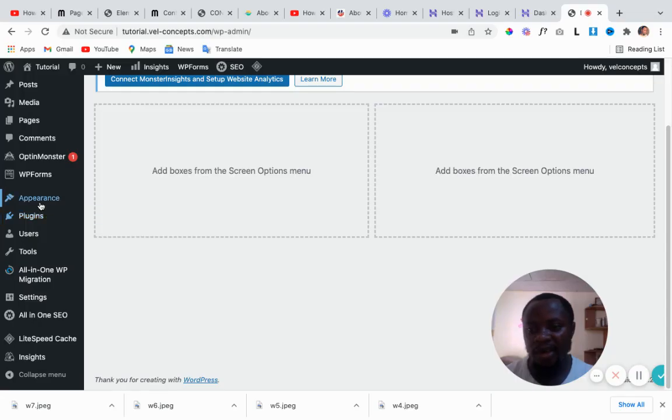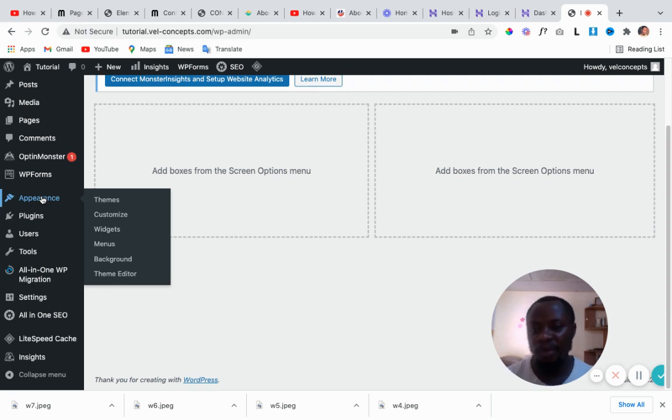Then we have appearance. Now, at the level of appearance, when you go to appearance, you see theme, you see customize, widget, menu, background, theme editor. This is where most activities take place. You understand? Theme, when you want to install a theme.